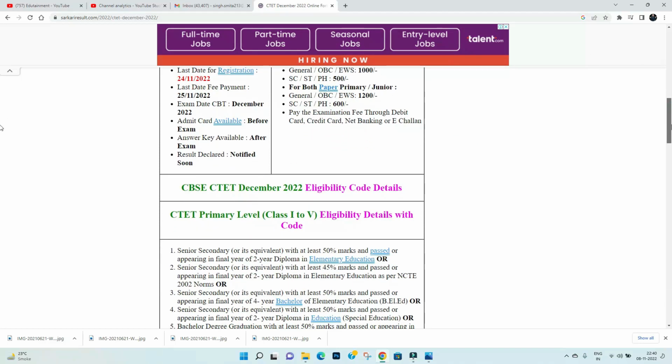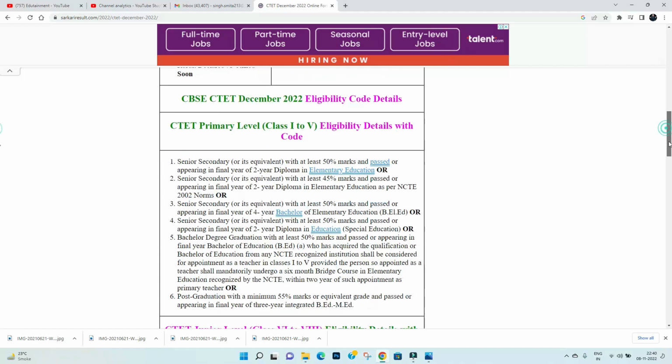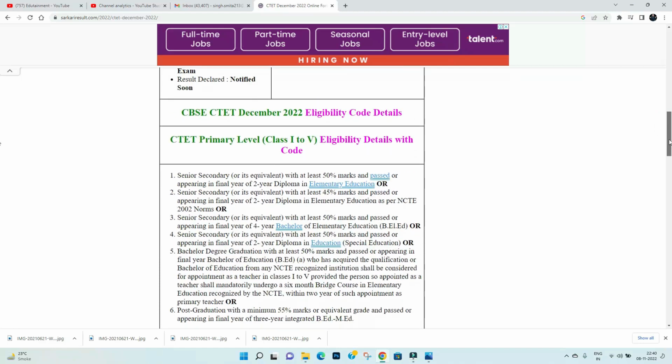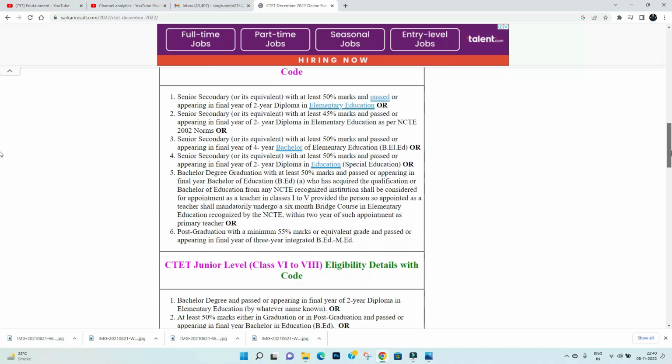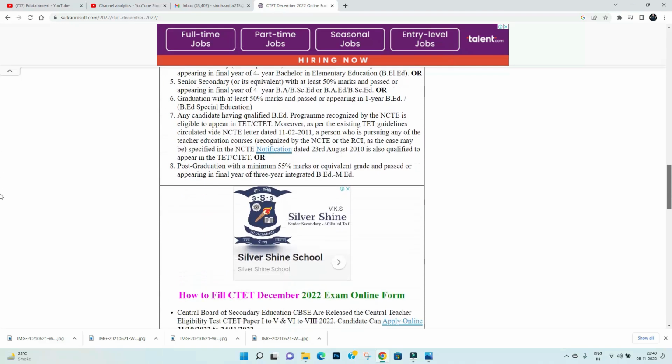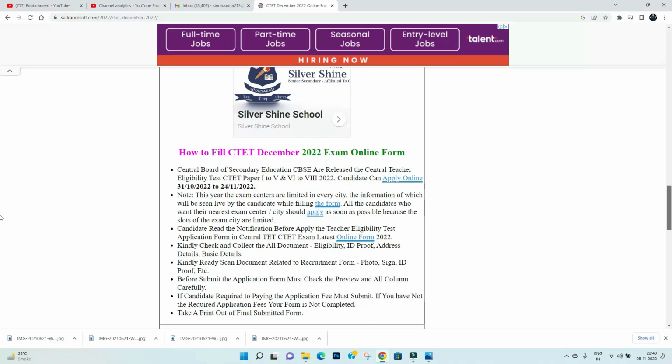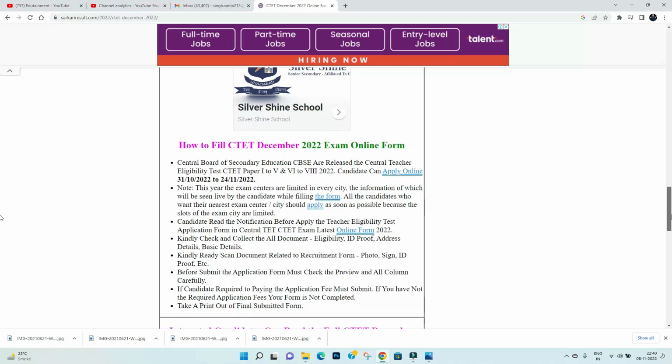And now eligibility. Going through the eligibility criteria and code details, you can see CTET primary level, class 1 to 5 eligibility details with code. So you can search everything. Once you click on this option, you will find everything related to CBSE CTET December 2022, right? But without wasting time, because this tutorial is on how to fill up the form for CTET, right?